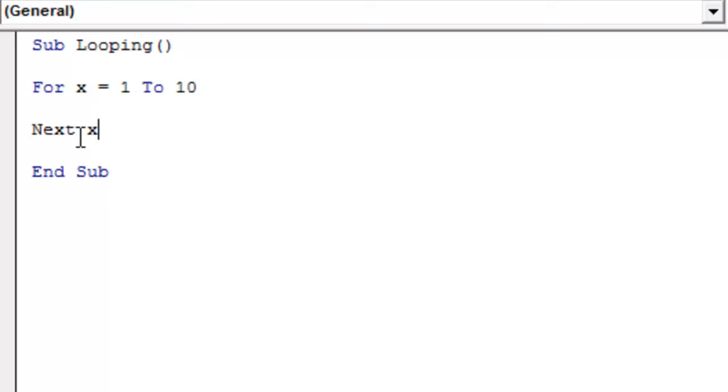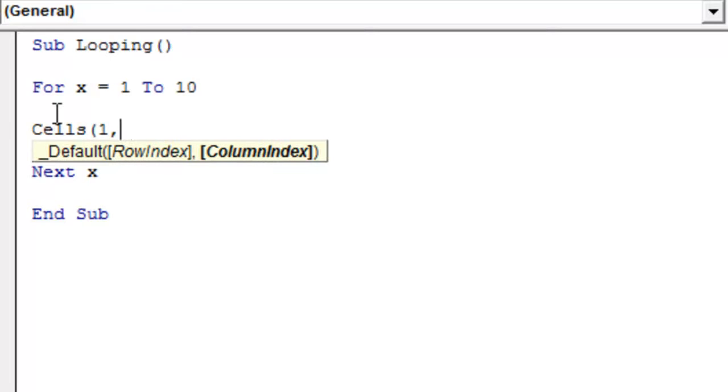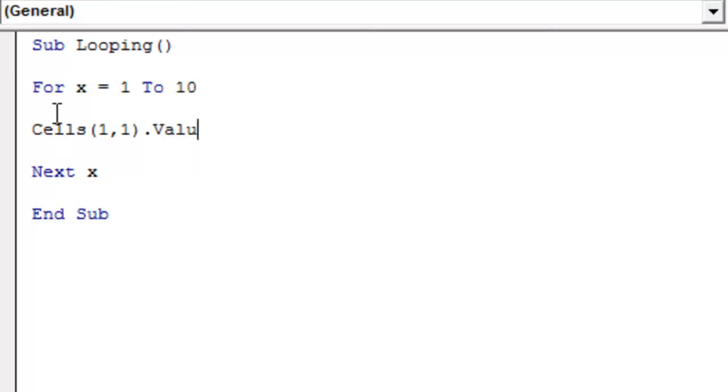So, in between our two loop constructs here, I'm going to enter some basic code for our macro to loop through. So here, I'm going to type in Cells(1, 1).Value = 1. Now, we could run the macro like this, and our loop would work correctly, in that this section of code here would run 10 times. But the loop itself would be a bit pointless, as this section of code here never changes.